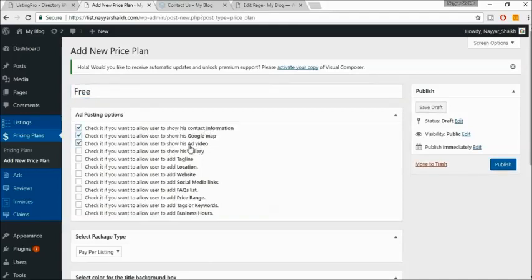If you want to allow your user to upload a video, you can select all these things. For example, for the free plan you want to give only 4 features, and the rest you don't want to give to the free plan. They will have to upgrade to the paid plan so that they can access the different features.